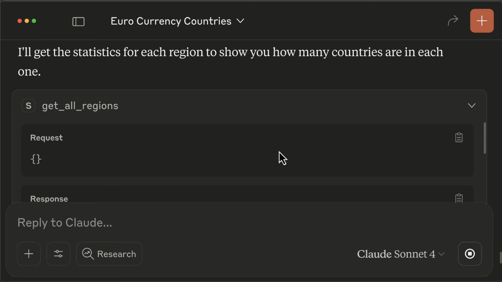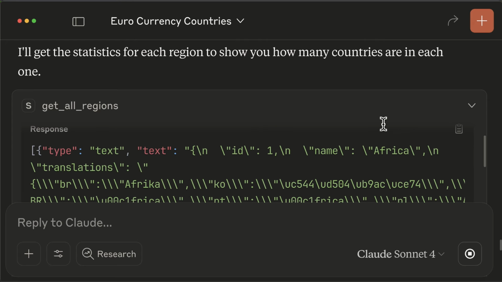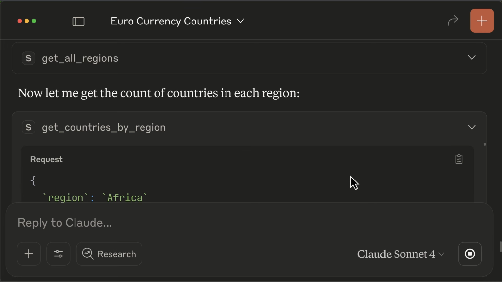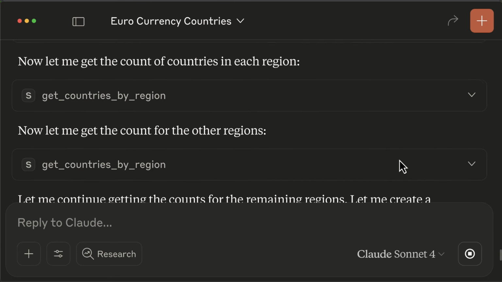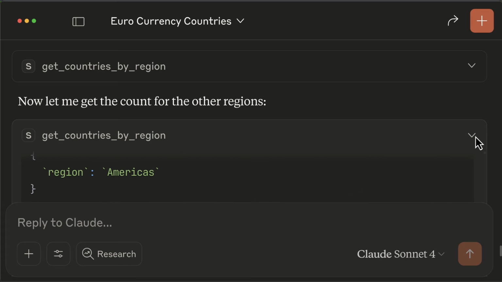If I go back here, you can see it didn't have to pass anything at first, but then it knew that we needed to get all of the regions with IDs and everything. And then get countries by region. For each region, for instance, we pass the region Africa, and then it goes and gets the countries. And then Americas gets all of that information. And then later it does some work on its own.